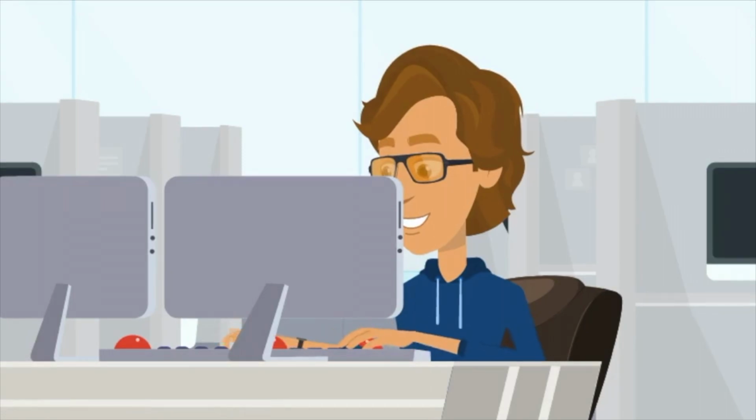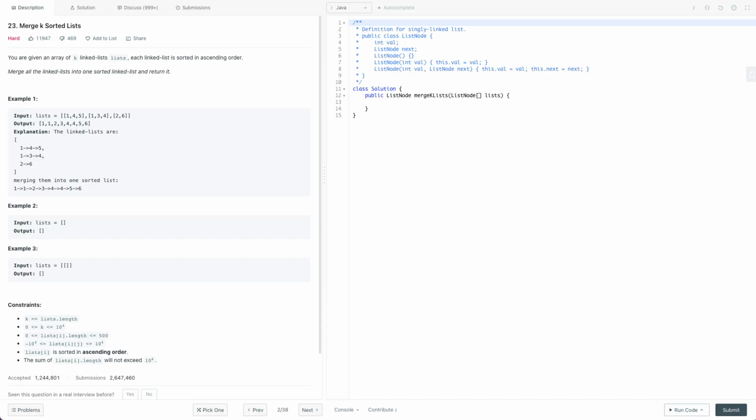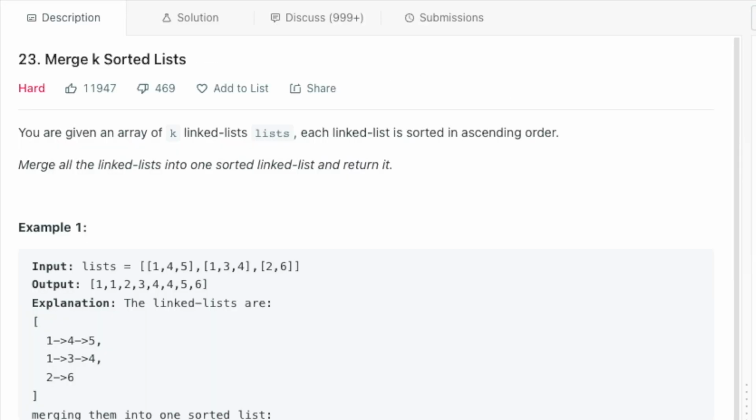And with that, let's move on to our question. This is number 23. It's the first hard question that we've come across in the linked list section. It is called Merge K Sorted Lists. And the question asks us this. You are given an array of K linked lists, and it's known as the variable name lists. Each linked list is sorted in ascending order. Merge all of the linked lists into one sorted linked list and return it.